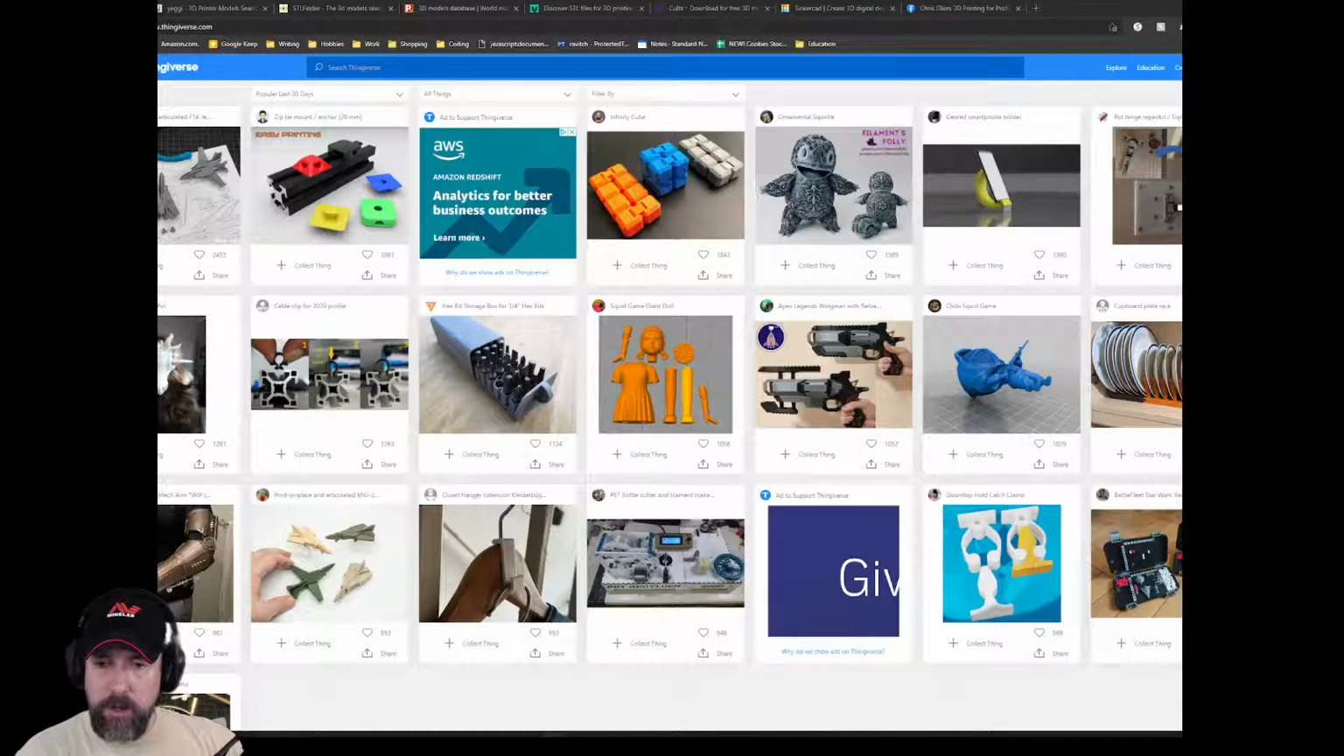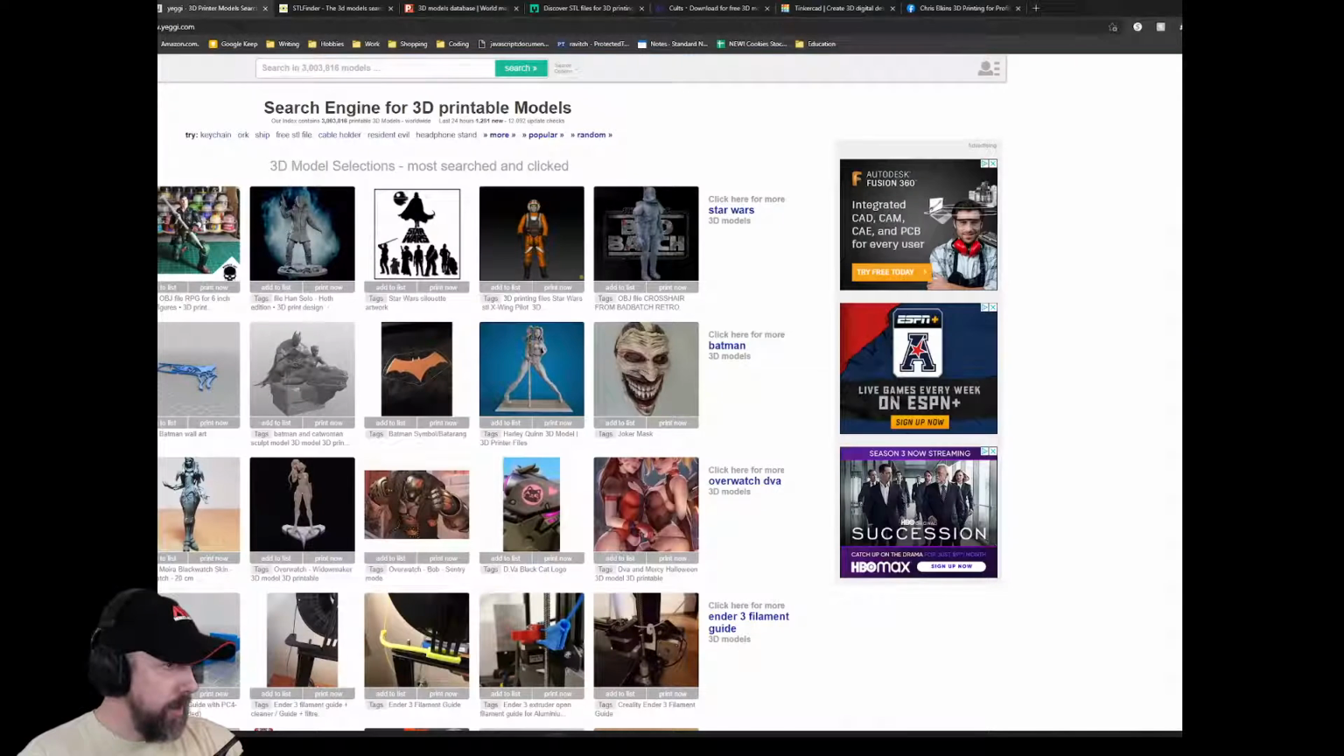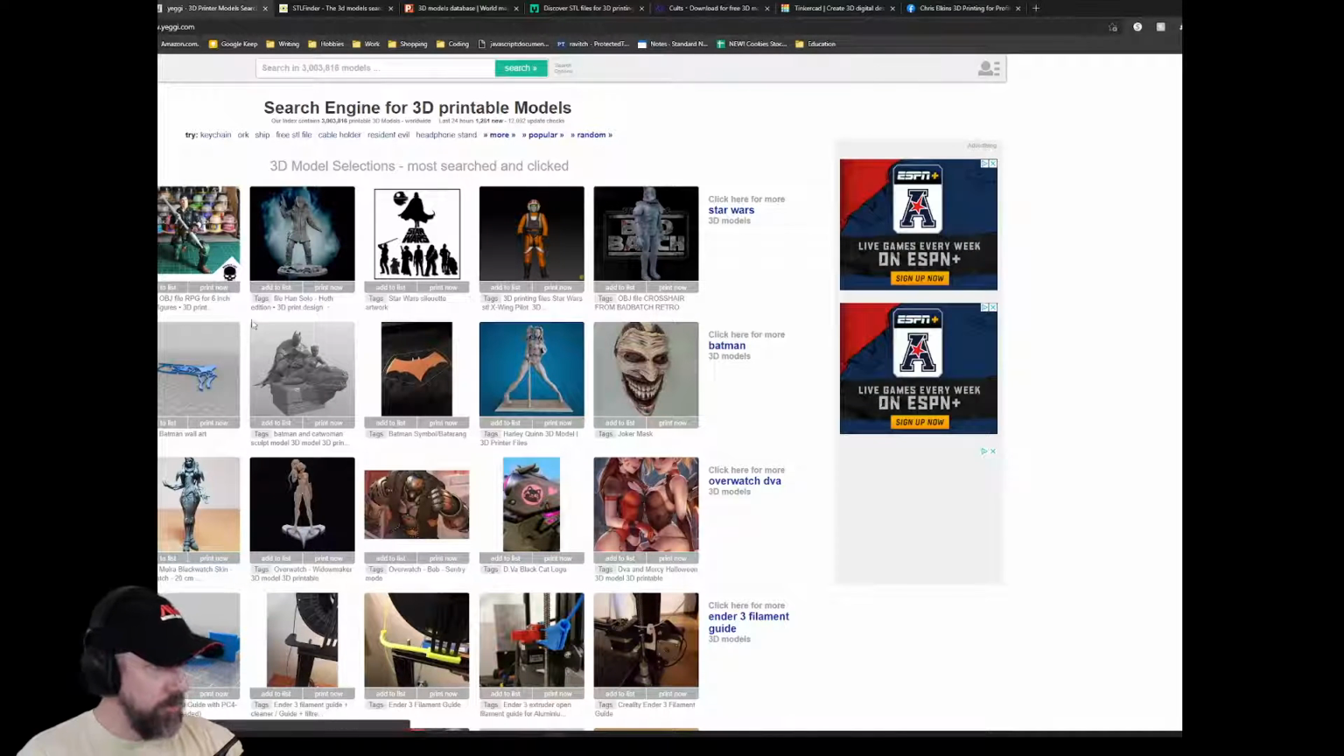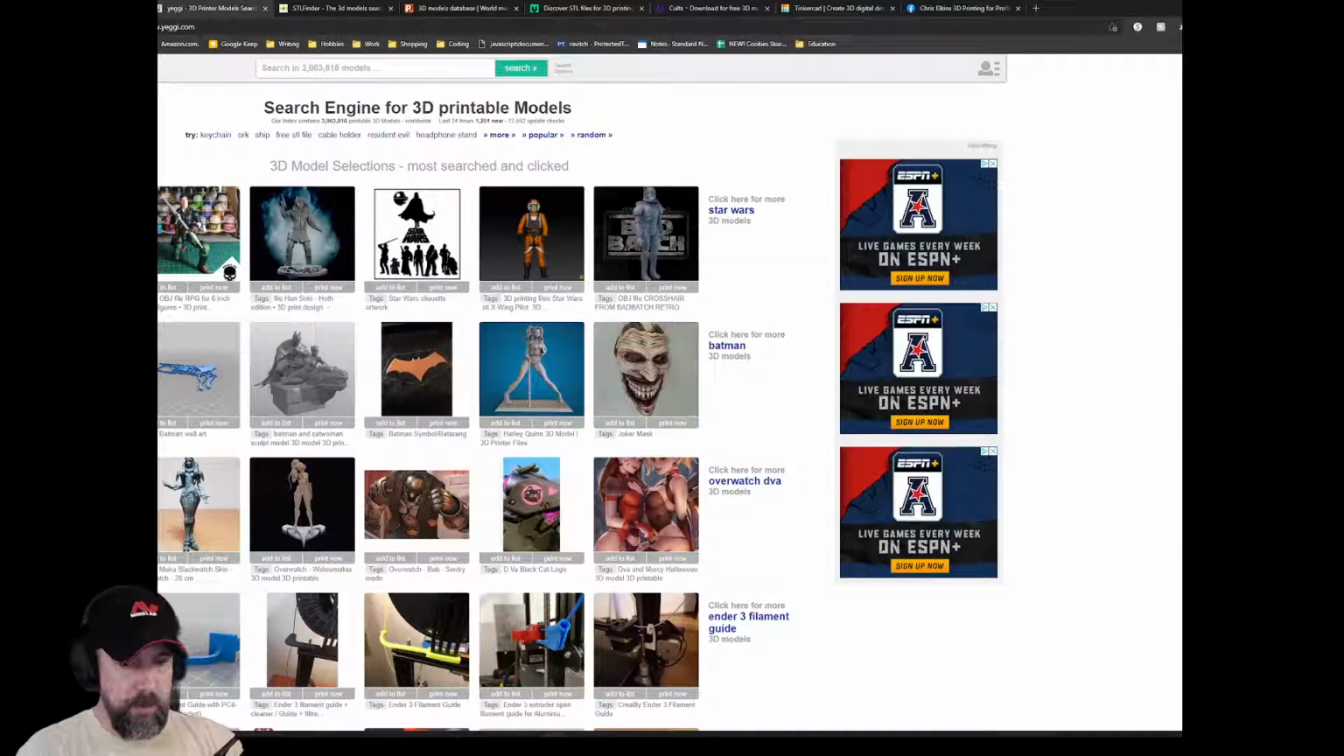Hold on one second, I'm pulling something up on my other screen to help me remember where I'm at. Okay, so some other places you can find models are Yeggi. Yeggi is a meta search where it'll search Thingiverse and a lot of other popular repository sites. I use Yeggi the most outside of Thingiverse.